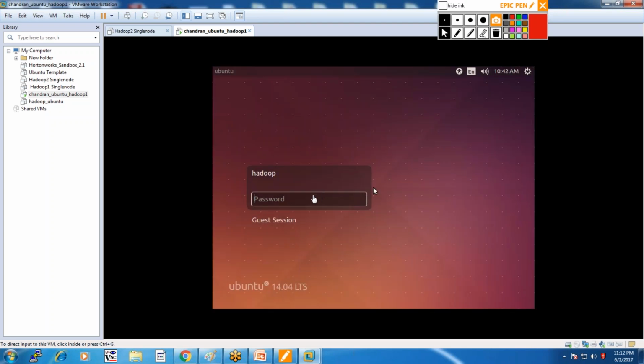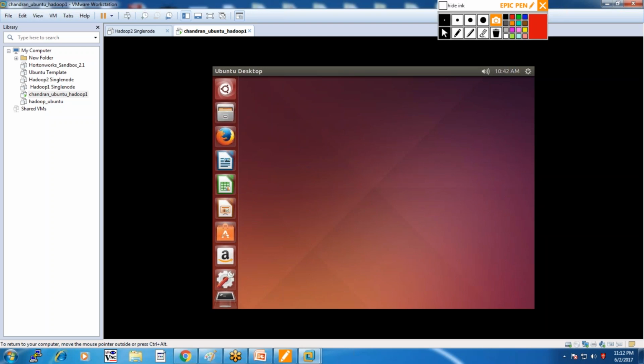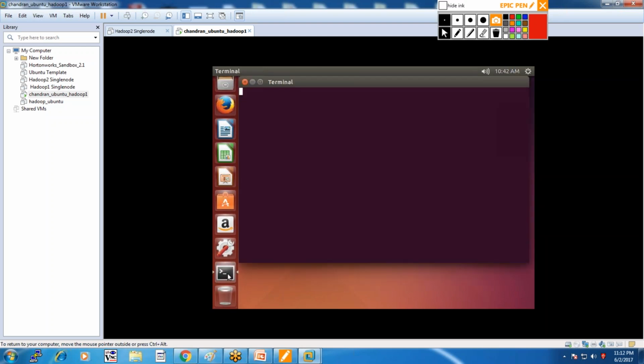I have created a machine with Hadoop as the username and Hadoop as the password. I will show you how to create it, no issue. Now I have landed in Ubuntu. You can find this is an Ubuntu machine. This is a Linux machine.